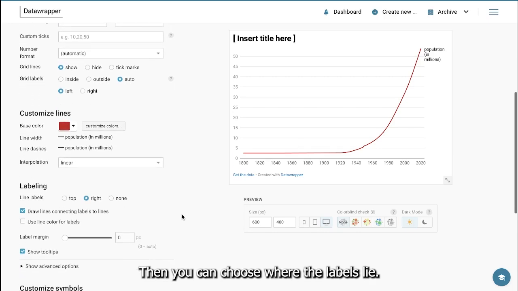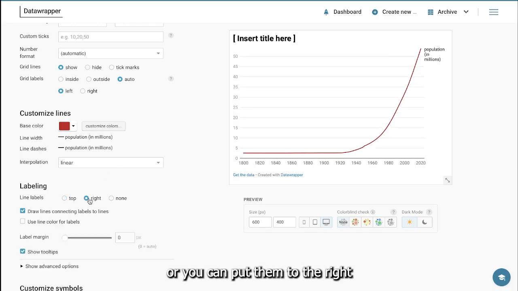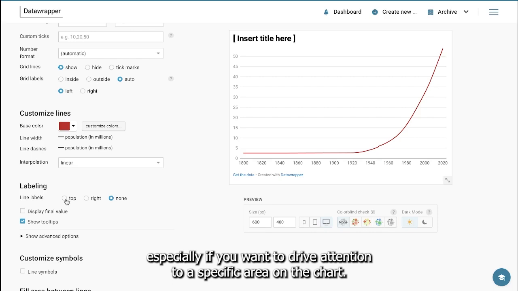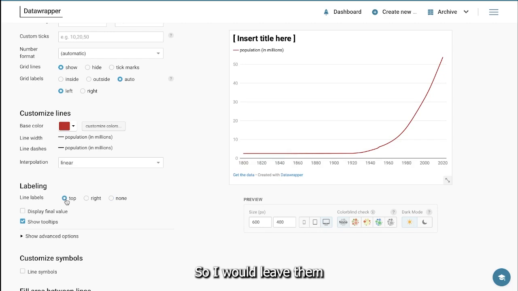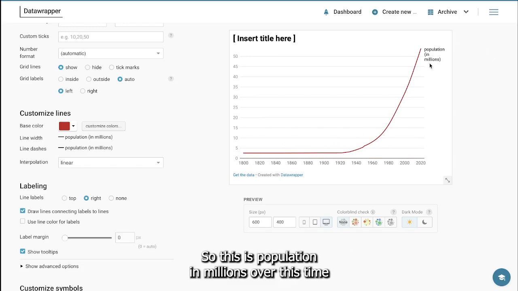Then you can choose where the labels lie. They can either be at the top. In this case, you can put them there. Or you can put them to the right, or have none. In general, as good practice, it's always good to have the labels, especially if you want to drive attention to a specific area on the chart. So I would leave them on the right here so that it indicates what that actually is. So this is population in millions over this time period.